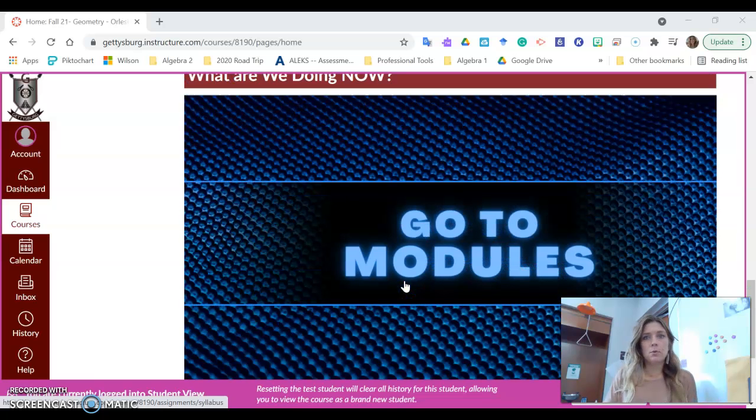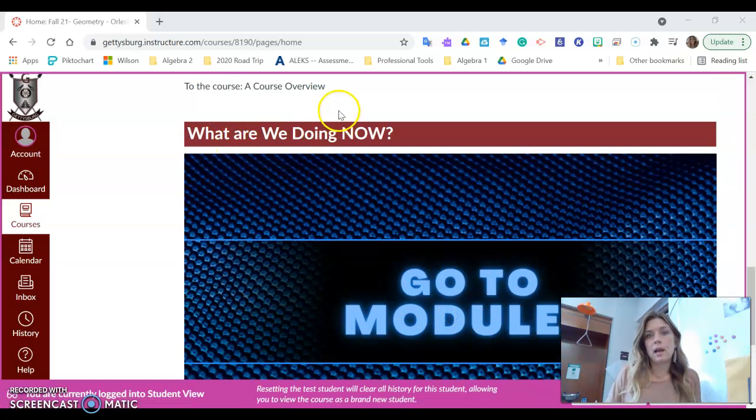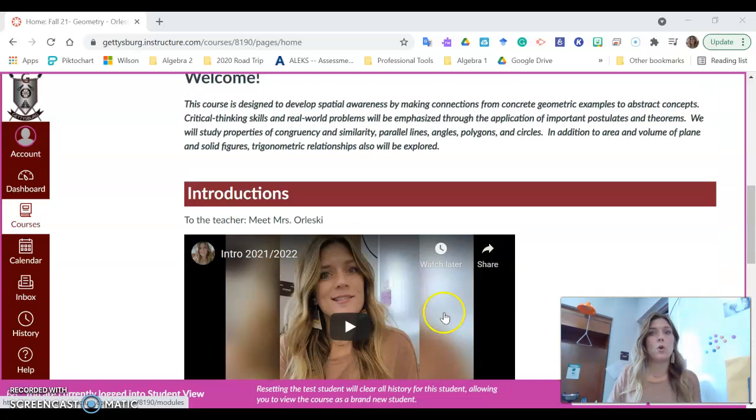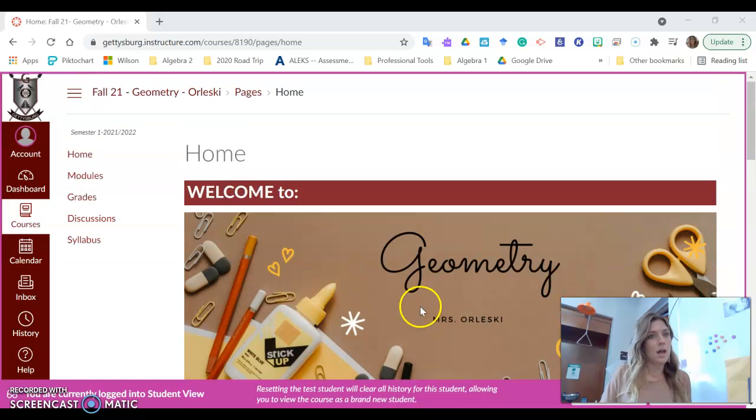Otherwise, the home page is pretty simple. As you can see, the next very large image on this page is this Go to Modules, because it says, well, what are we doing now? And the answer is going to be in the modules. Now, if you notice, when I scrolled over this picture, the pointer finger shows up because it is a link. The only downside to a link is that it then opens up in a new tab, and too many tabs just frustrates me. So this is an option. If you don't want to scroll back up, you just click the Go to Modules image. It will open up the Modules tab in a new tab.